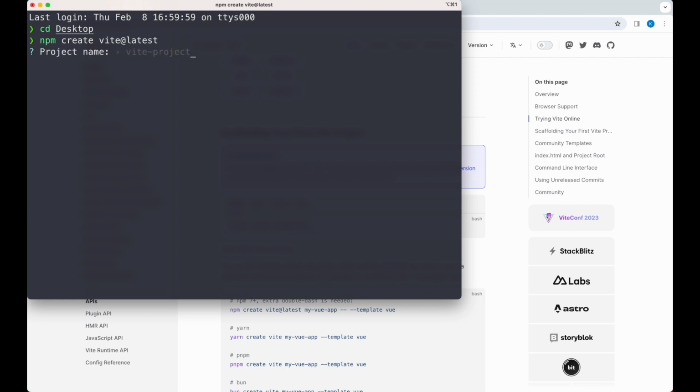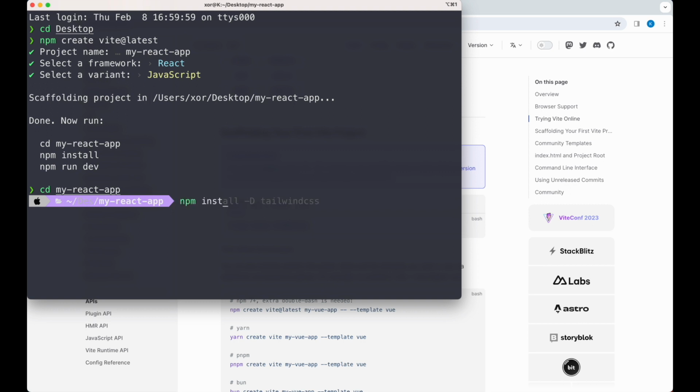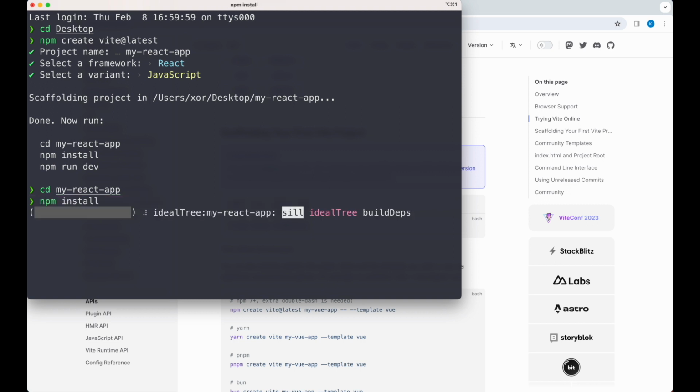When I run this command, it will first ask me for the project name. I'll enter my React app. Feel free to enter any name you want for the project. Next, it will ask me to select the framework, so I'll choose React. Next, it will ask me to select variant like TypeScript or JavaScript. For this tutorial, I'll select JavaScript. Once this is done, I can simply navigate to the project folder and install and run the project. So let's do that.